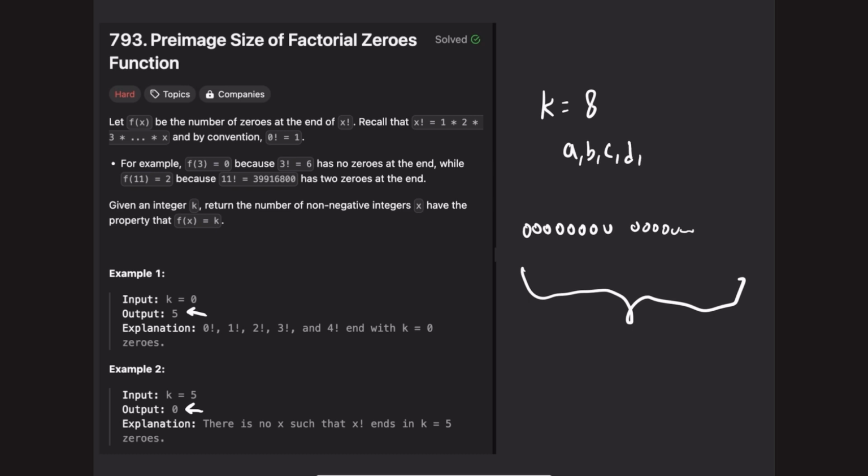A, B, C, D, E. Let's say this one previously had, let's say, 7 zeros. And then let's say this one gained a factor of 5. Let's say this was like 29 factorial. Now this is 30 factorial, so it gained a factor of 5. So therefore you have one more 0. So you'll have 8 zeros for A.